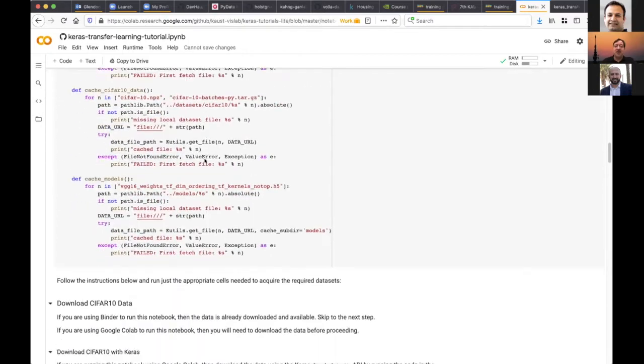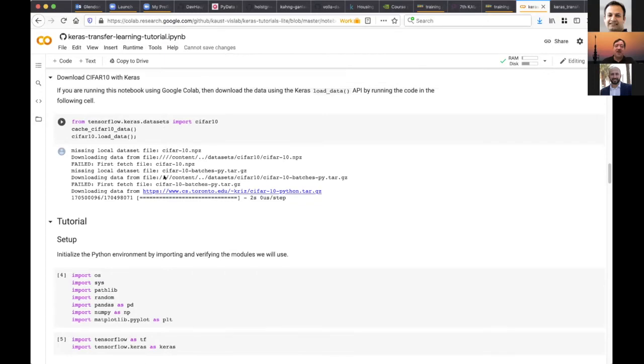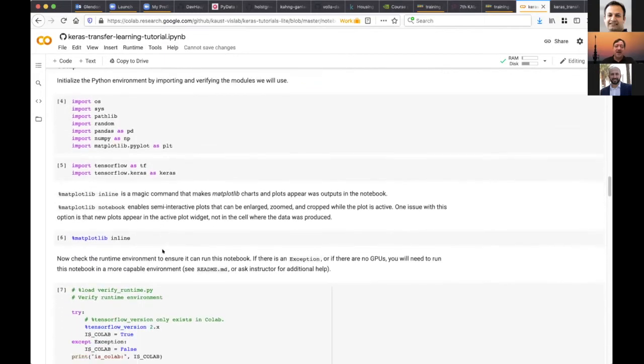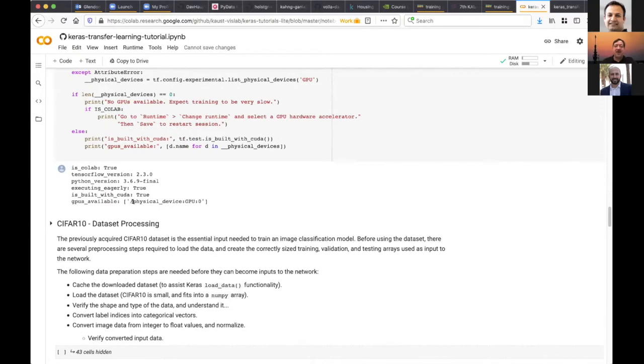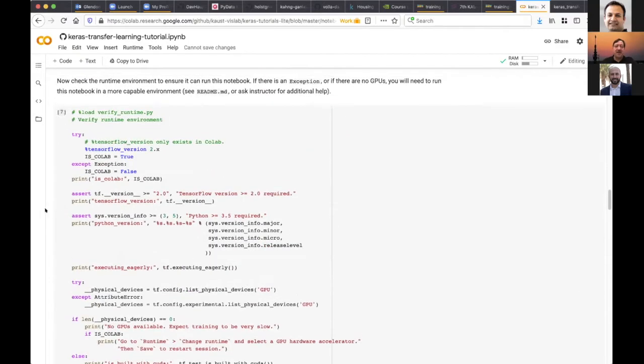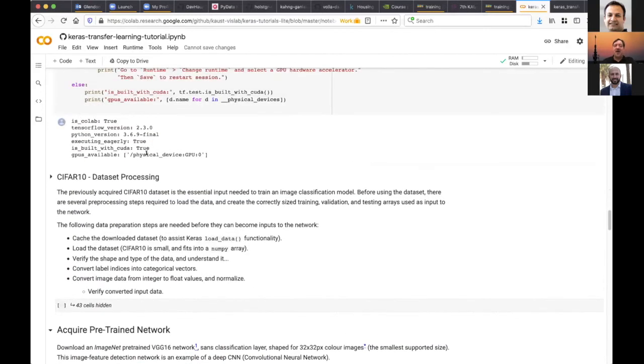Okay, so once you've got your GPU enabled session, you will want to basically run all these code cells again, the ones that we ran, including downloading the data and the setup. And what you should have is, by the time you get to here, which is seven cells in, it should tell you that you have a physical GPU device. And if you do, then you're good to go.